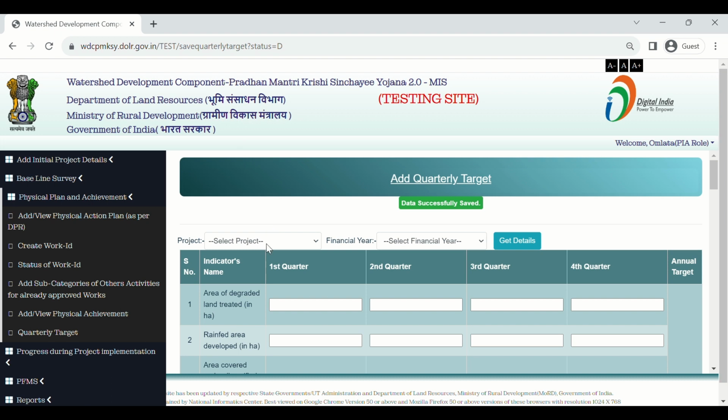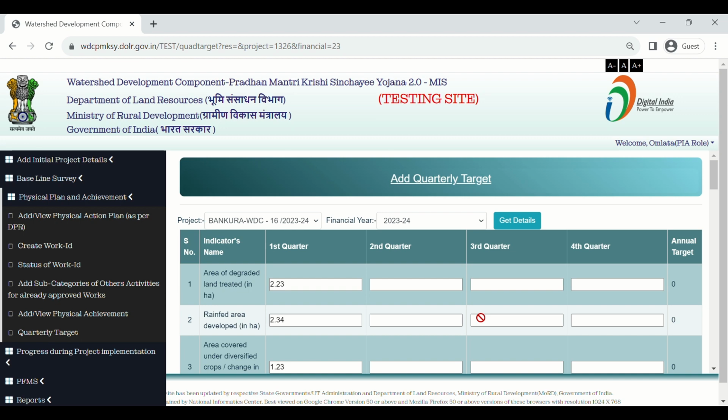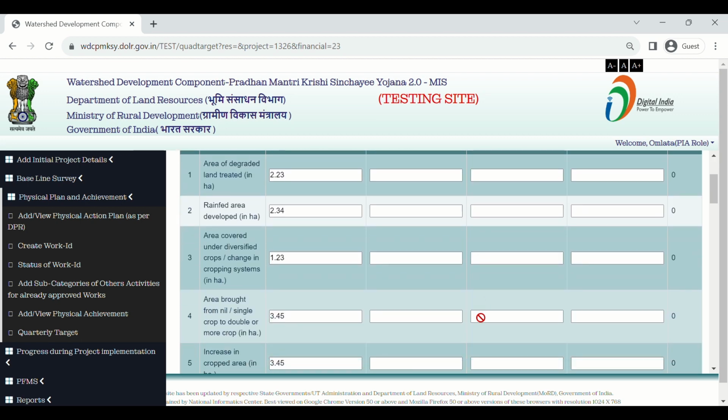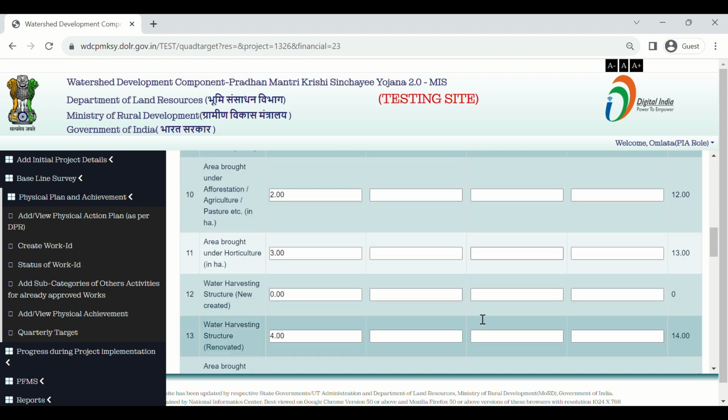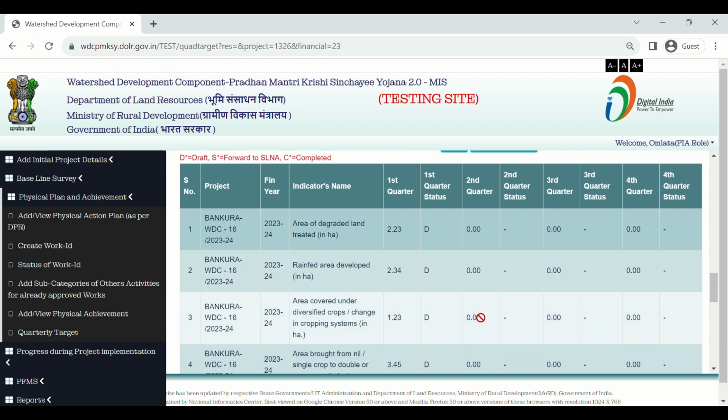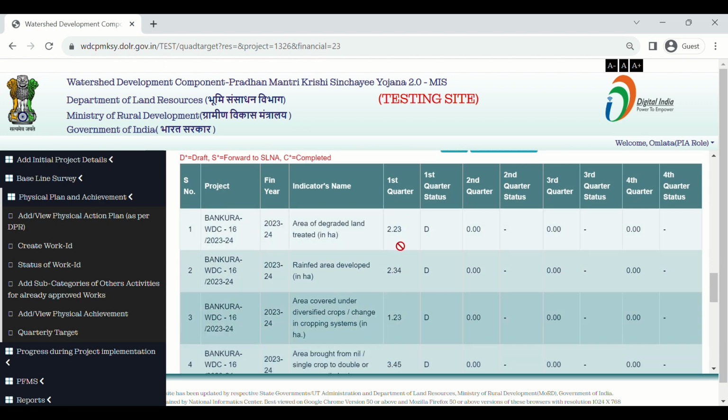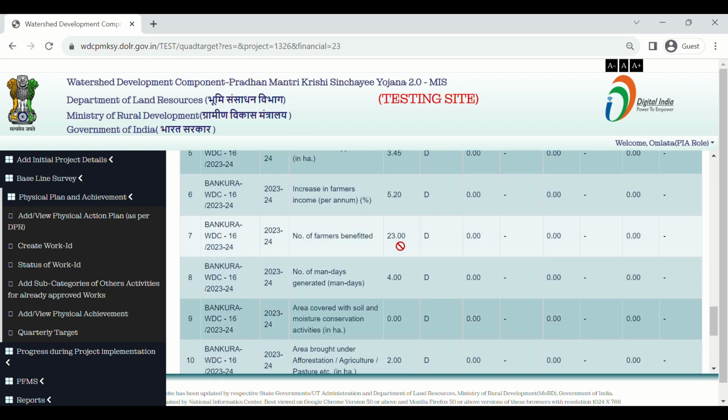Again select the project name, select the financial year and click on the button Get Details. Now your data has been saved in Save as Draft mode. Here you can see the data which you have filled in first quarter.